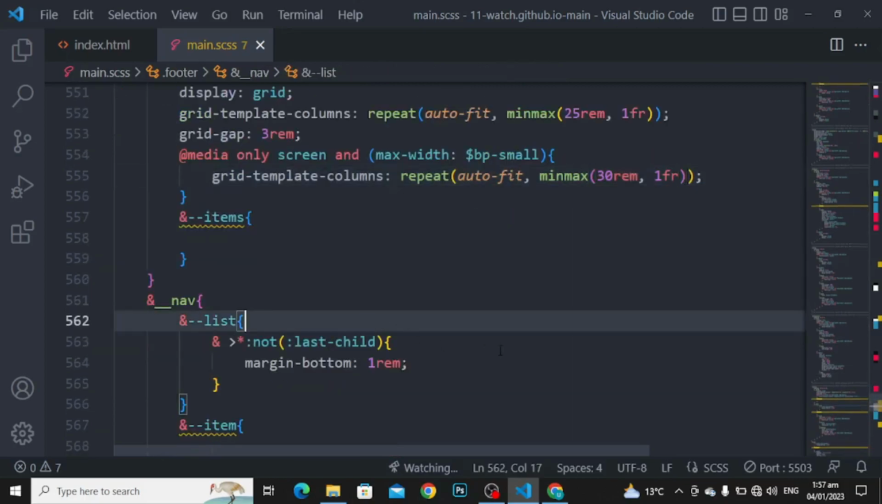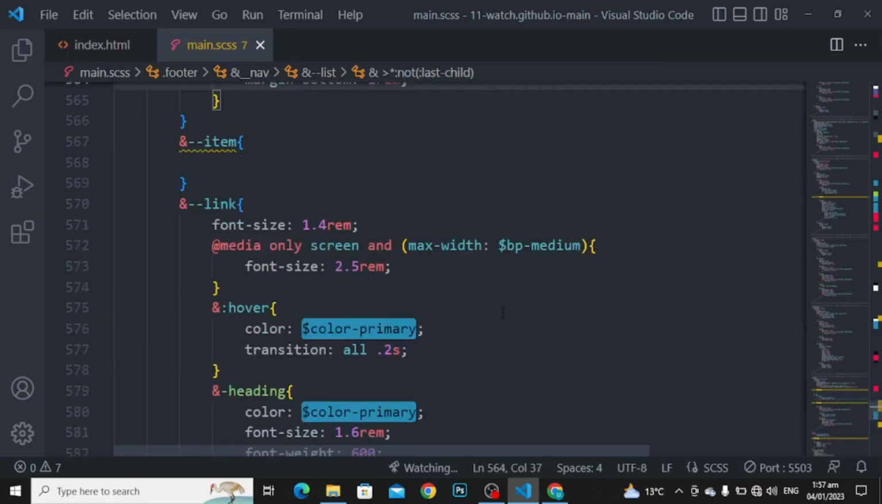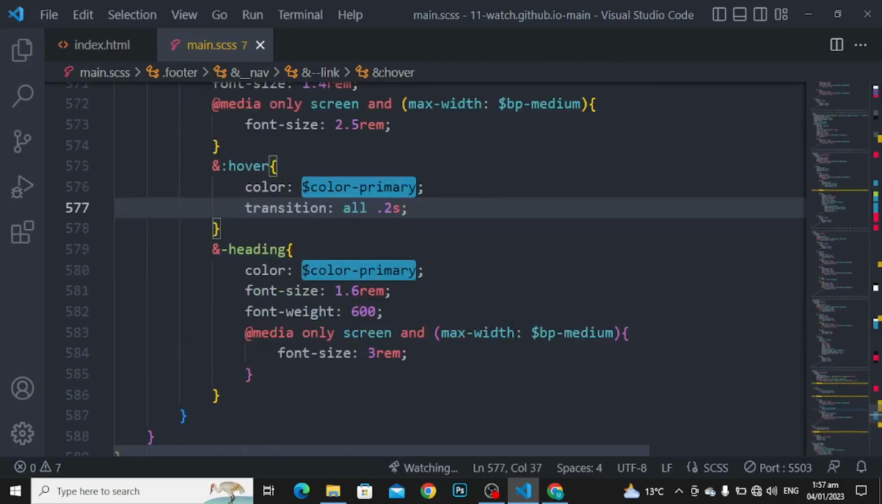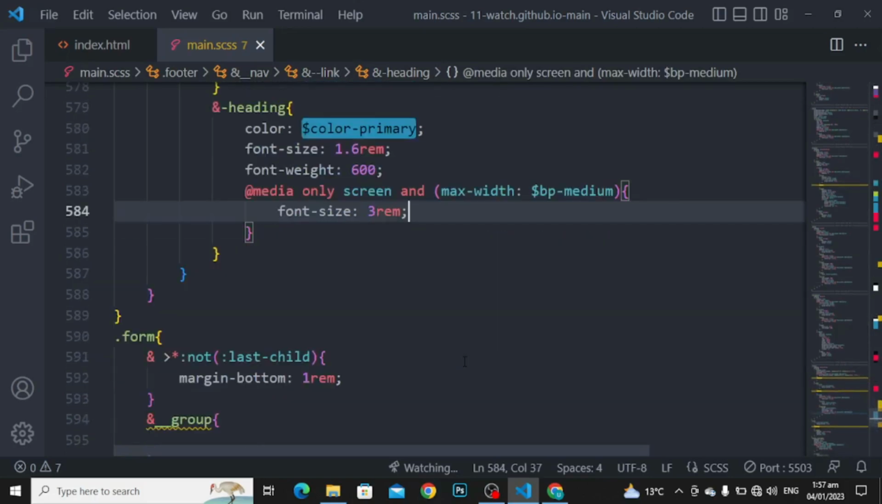For the nav list, all but not the last child, margin bottom to 1 rem. For the link, font size to 1.4 rem, and again I am using the media query here. When the maximum width is medium, font size to 2.5 rem. For the hover, color to color primary and transition all to 2.2 second. For the heading, color to color primary, font size to 1.6 rem, font weight to 600. Again I am using the media query here. When the maximum width is medium, then the font size will be changed.